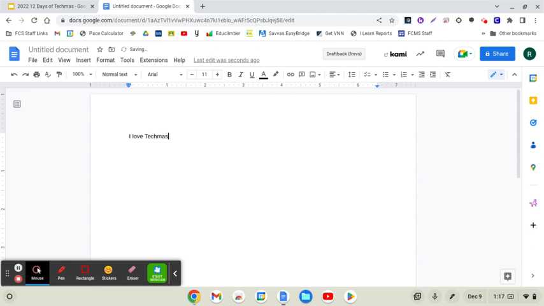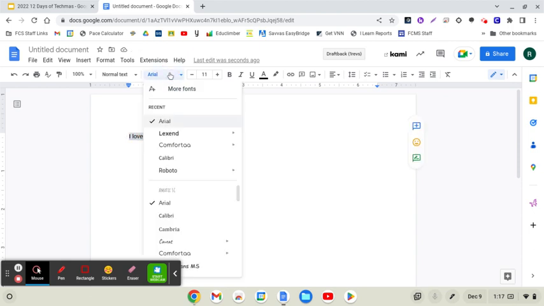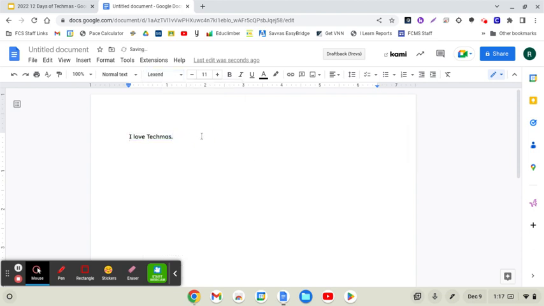But going back to our simple text here, I'm going to type in a sentence. Again, it doesn't matter what it is. I'm just going to type, I love Techmas. And then I want to change that. I don't like Arial, don't like how it looks. So I'm going to highlight it, and then I'm going to pick Lexend.